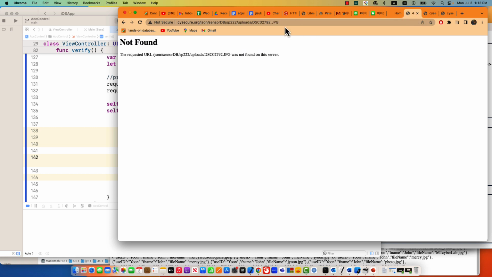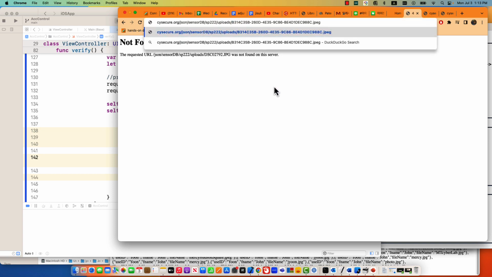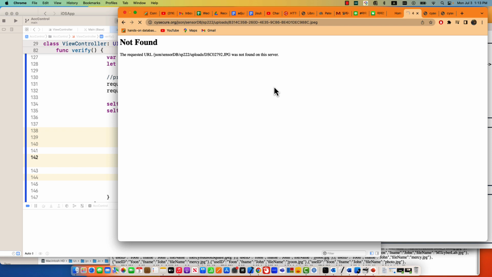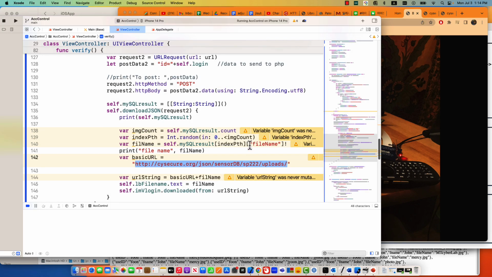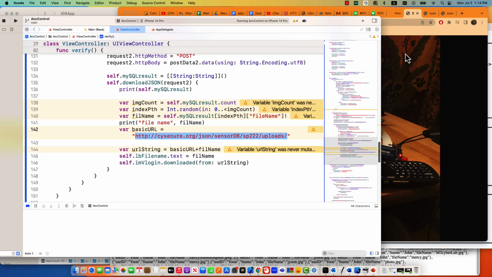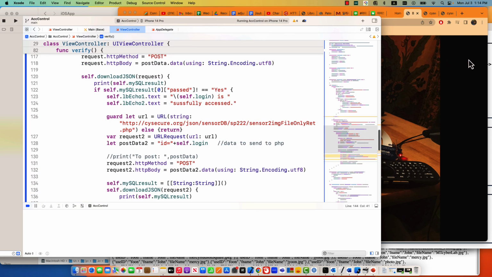So come here, if I use that and enter, that file is not found. Oh, that found finally. So in this case, that comes and when this file is downloaded, then where is my simulator?